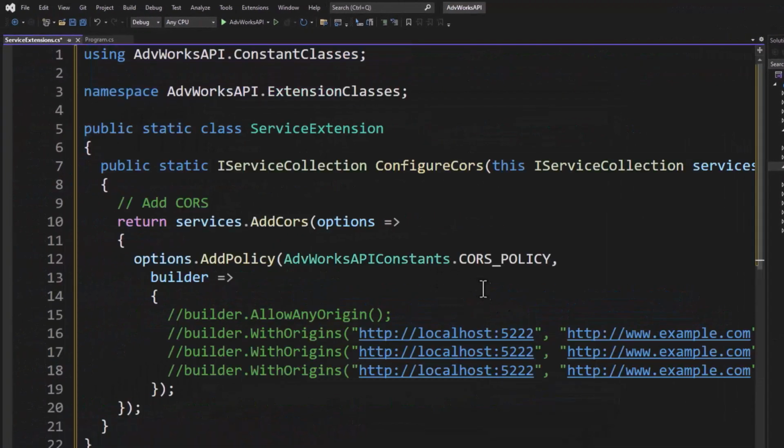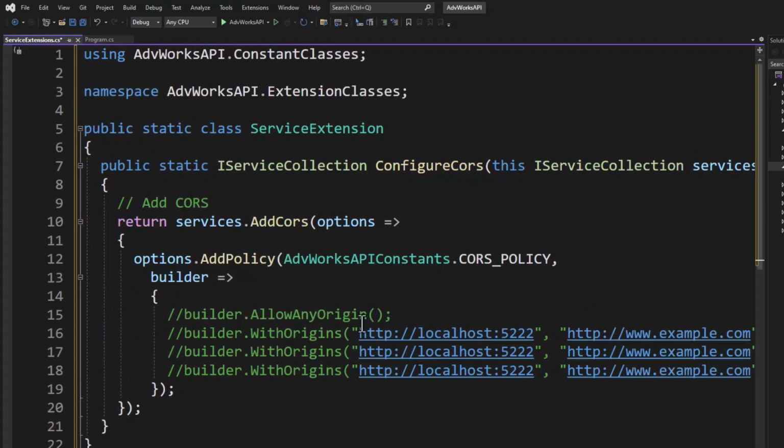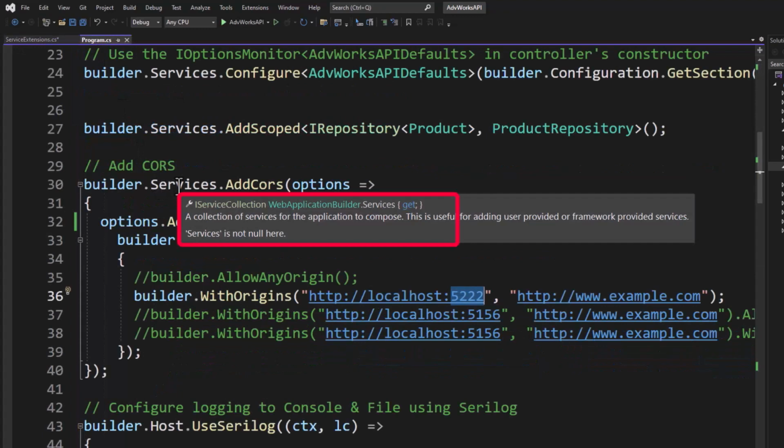And inside of here, we are going to extend that services collection. And we know this because if you look on line 7 here, you see this IServiceCollection, and then I've given it the variable name services here. So IServiceCollection, if we go back to Program.cs and we hover over builder.Services, you see it is of the type IServiceCollection.